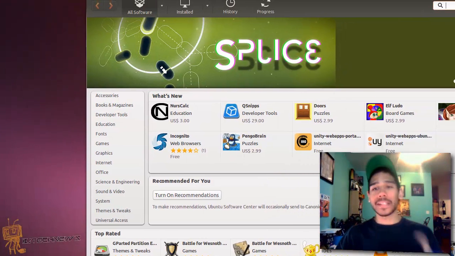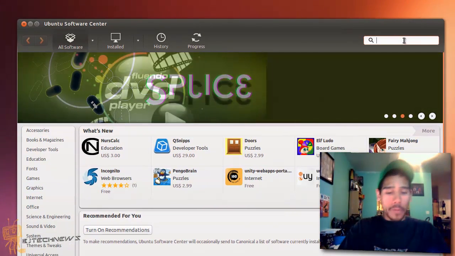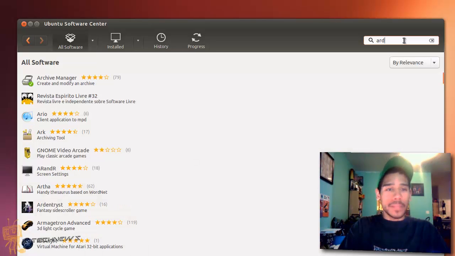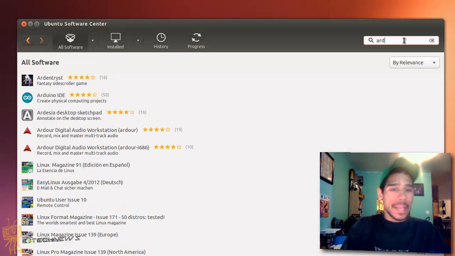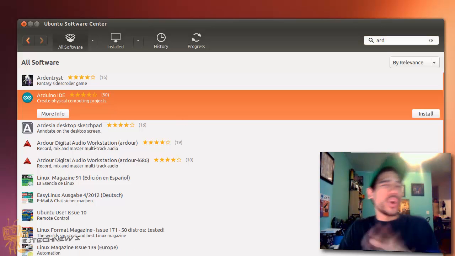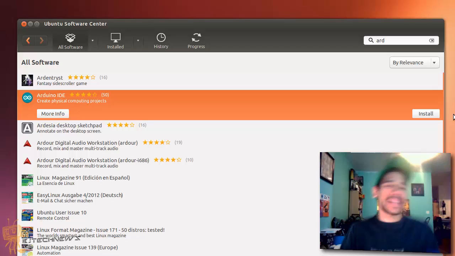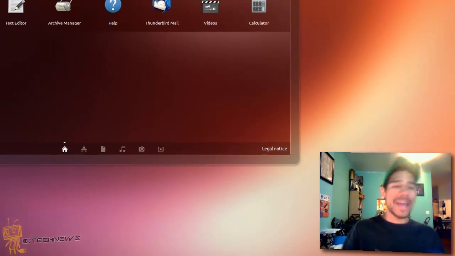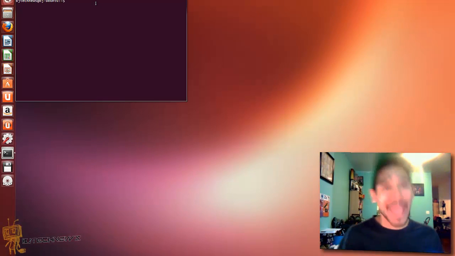But back to this. Those that don't know how to use command prompts will go in here and start typing it in. As you can see, they've got the Arduino IDE. Click on it, hit install. I don't like doing that. Why? Because that's a cop-out. If you're a Linux user, you're using the tool that we love using the best, and that is the terminal command.